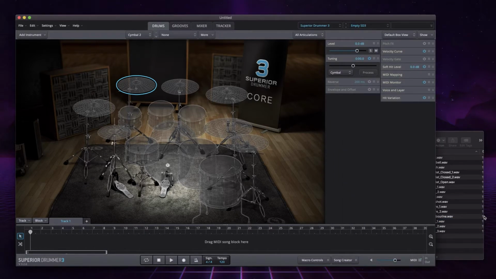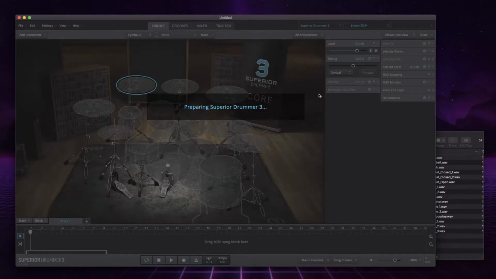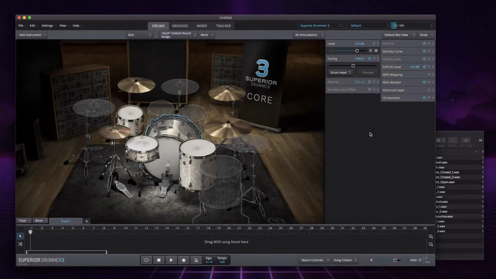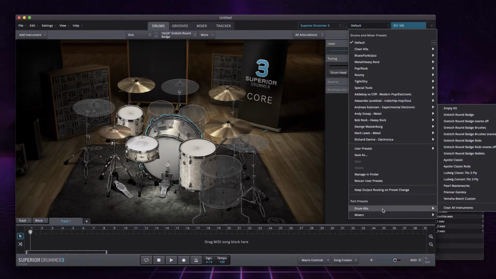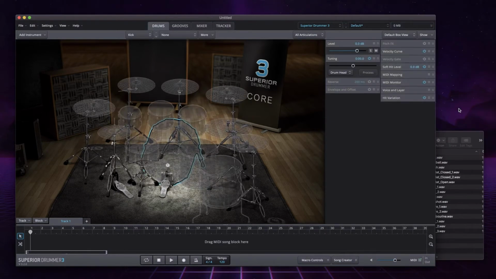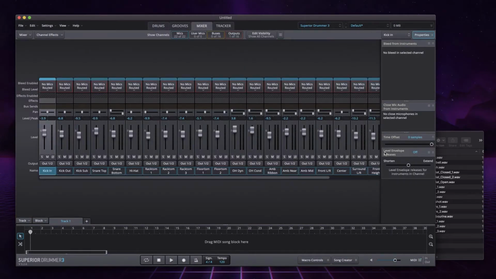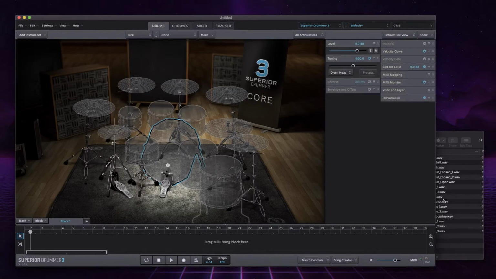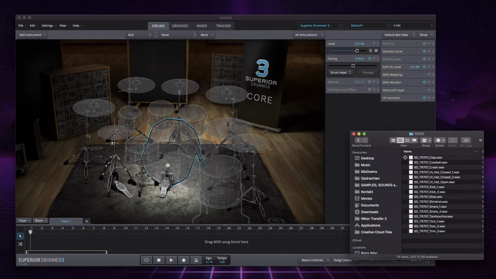Before we start adding samples to the drum kit, make sure you have an empty kit loaded. The way you can do that is, when Superior Drummer has just loaded, it loads the default kit. Then you go to drum kits, empty kit, and that's how you want to start off. Nothing going on, nothing in your mix rack, so that's all fine. Then it's just grabbing your samples from here.